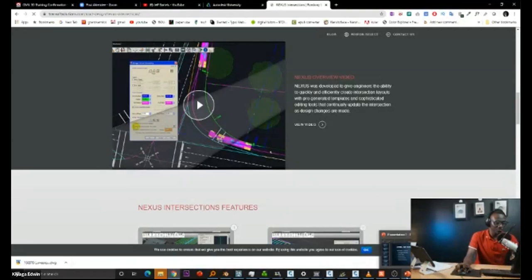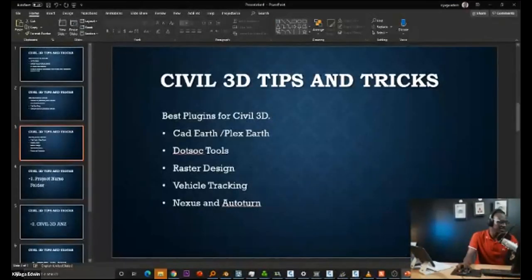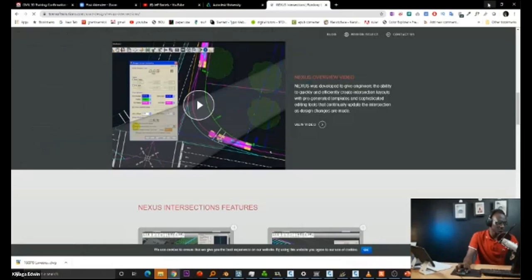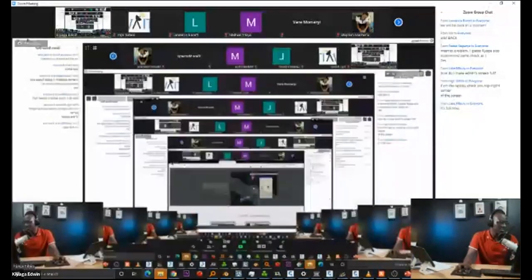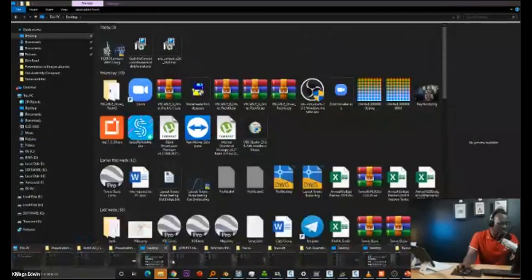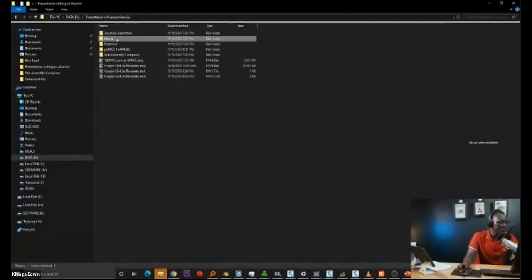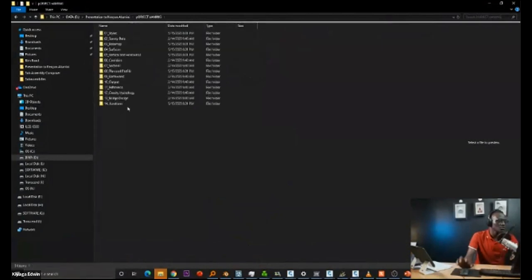Now, just to start off, I'm going to go through the final tip. The final tip is project name folders. How do you name project folders in Civil 3D? This is a tip I got from someone who was very good at the time, and it was about the way they would name their folders. So this is very important.